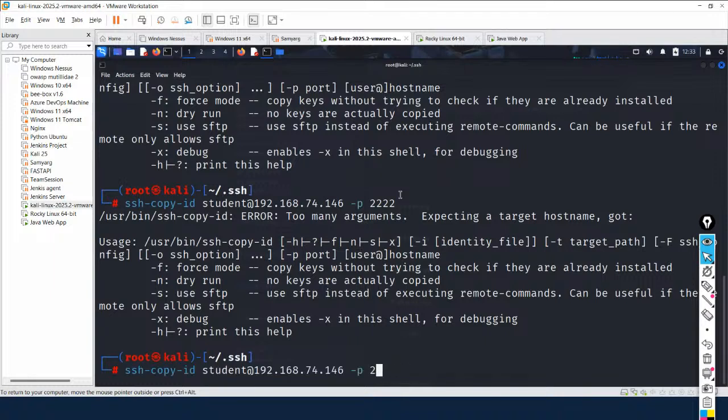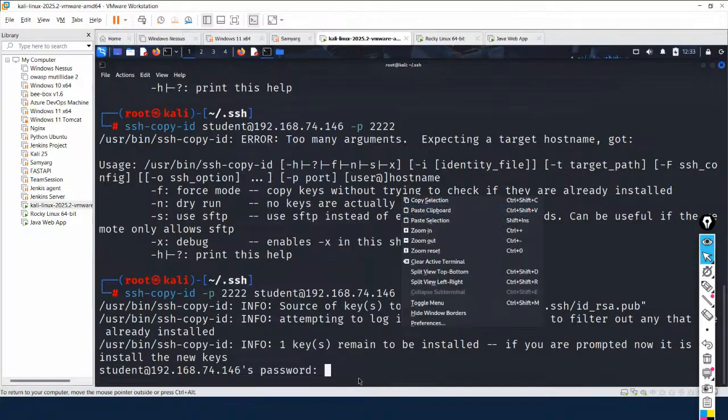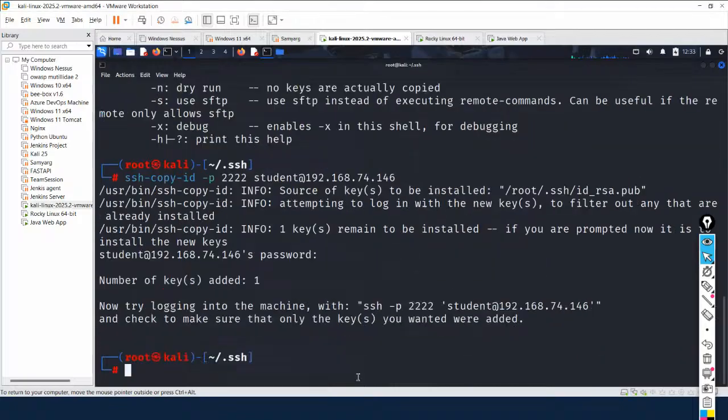Okay, most probably I have to give it here. Yeah, I'm supposed to give it in the starting itself. So now I'll enter the password for student. Press enter. It is telling the number of keys added: 1. This is not going to log into the remote server. It is just going to push the public key into the remote server. That's what it is going to do.